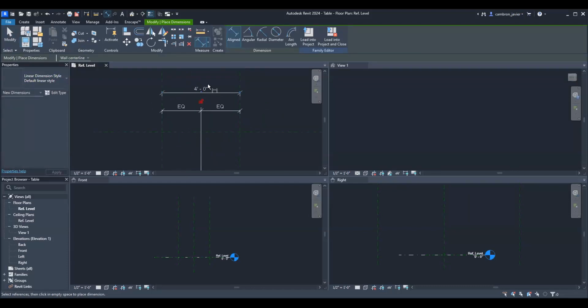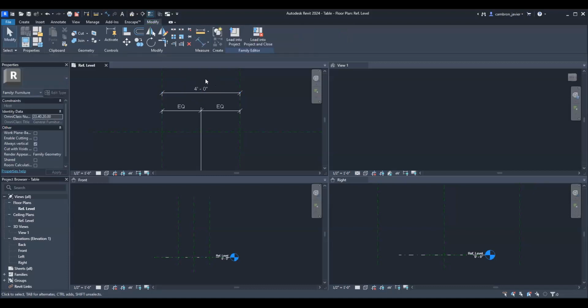And this tells me the actual width so that if the EQ, if any of these change, I still have the overall width of the tabletop. I'll hit the escape key twice. And now the next step is to create the actual parameter.